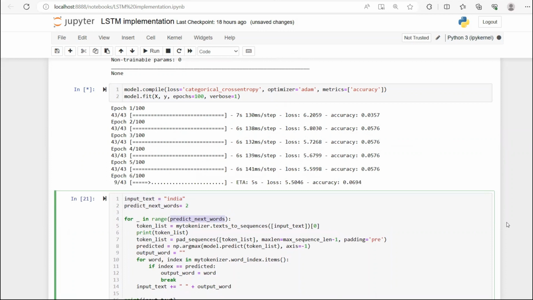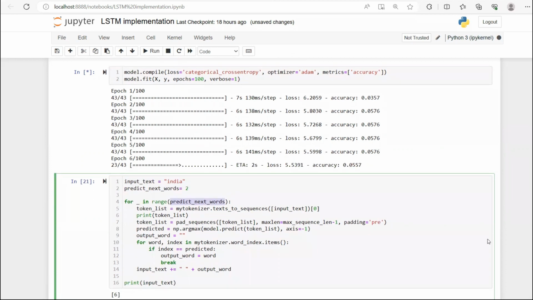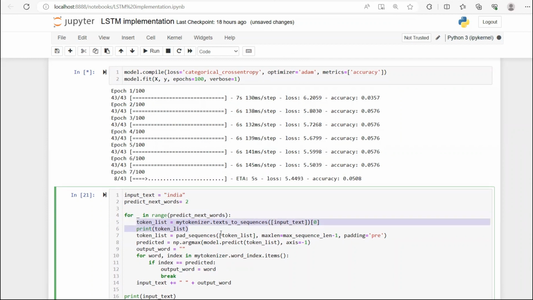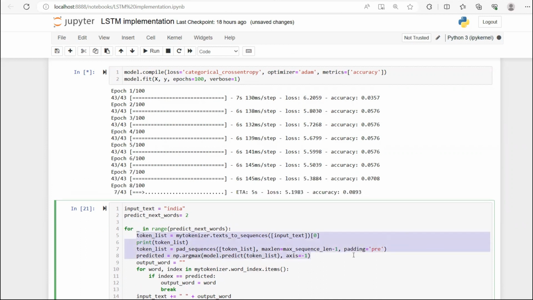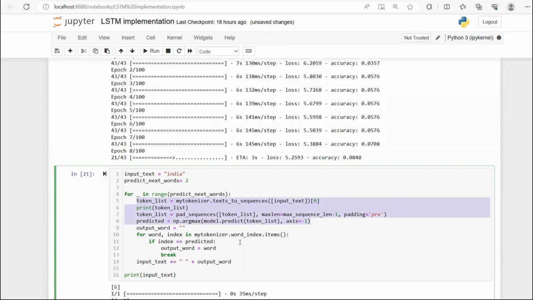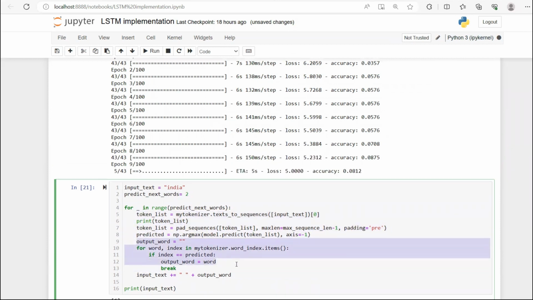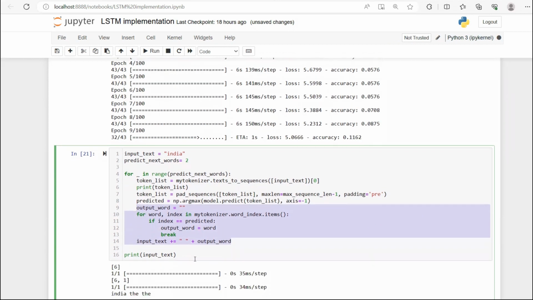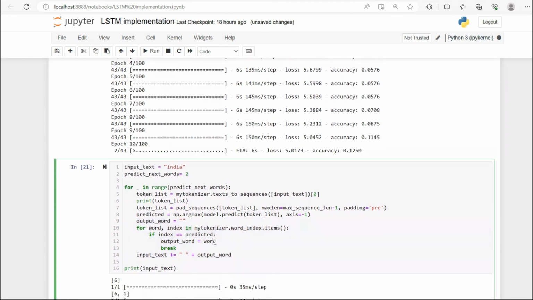What I'm doing in this for loop is, for how many words I need to predict, I will take that in a loop, and I will pre-process my token, meaning my input word. I will pad the sequence. Whatever pre-processing I need to do, I'm doing here. Then I'm predicting. Once I predict, I add that prediction to my input so that the next prediction should be better. So if you see here, I'm saying input text is equal to output word. So what will happen is, suppose India comes.